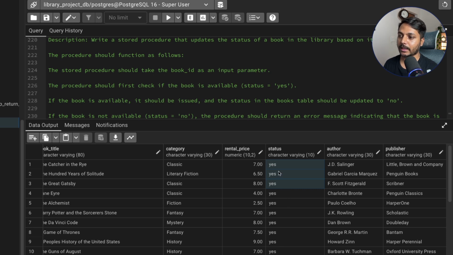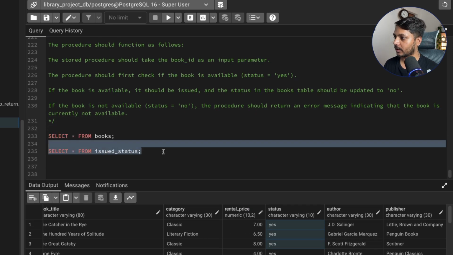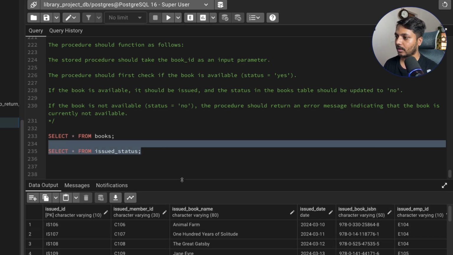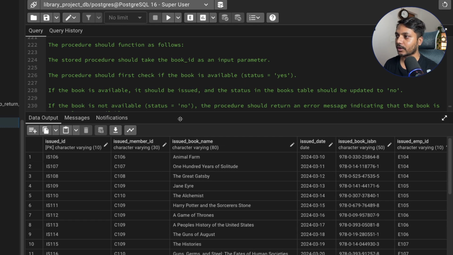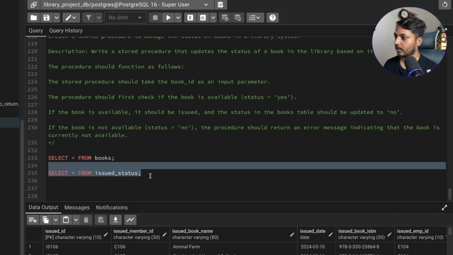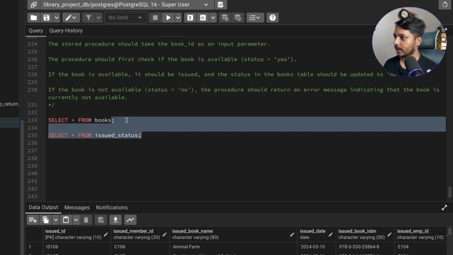And if it is showing yes, we will issue the book, we will add a record in the issuance, and then we will update this status to no, so that next time we cannot issue the book. Okay, so that's the logic we will build here. And if you see the issuance table, we already have 39 records. So here we will just add a new record, that's it. If in case the book is not available, we will not add the record, we don't have to do anything else. Okay, now let's see how we can do it.